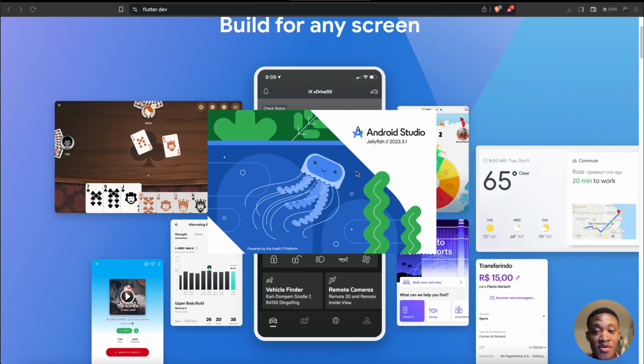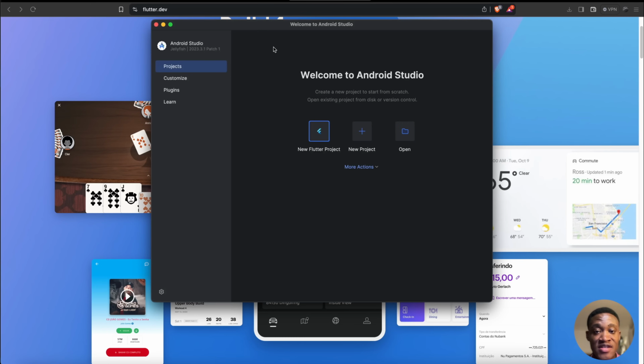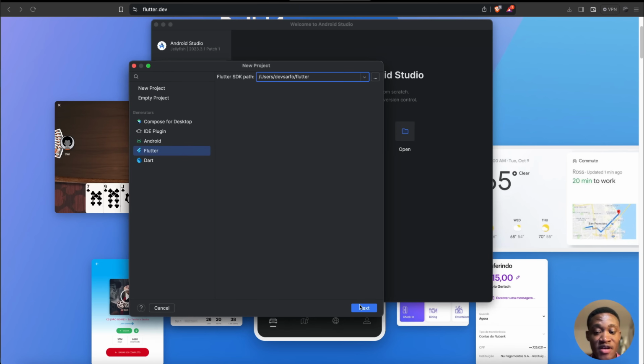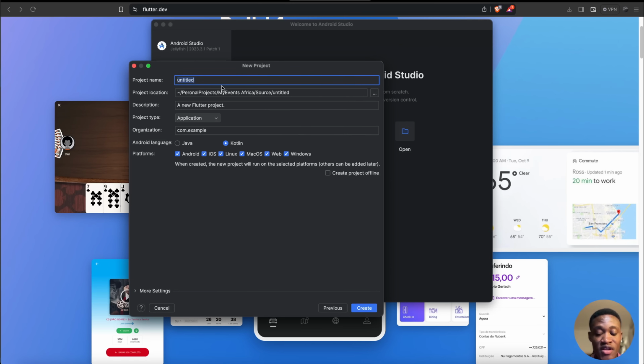I would go ahead and open my Android Studio. Once I have the Flutter framework and the plugin installed, I go ahead and click on New Flutter Project. I already have my Flutter path there. The name of the project is Penger. We are going to give it a nice description.